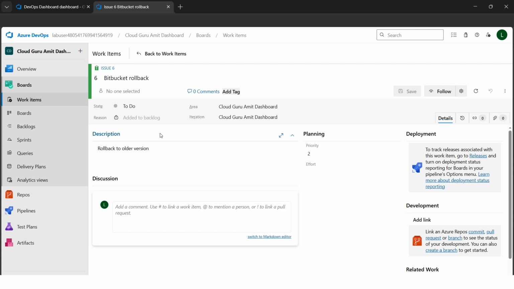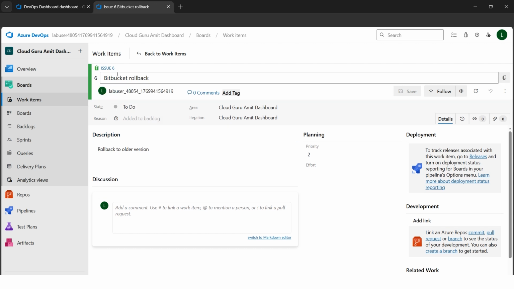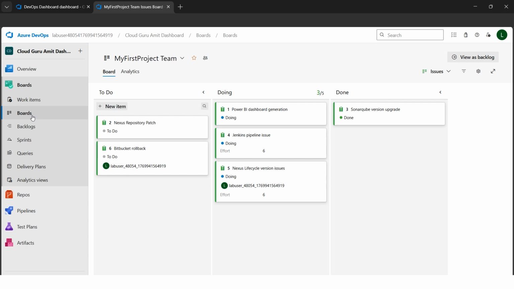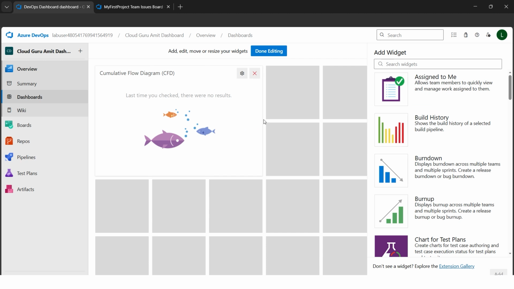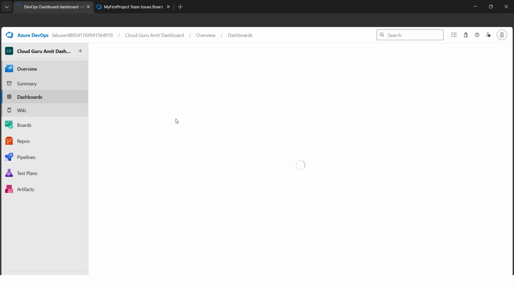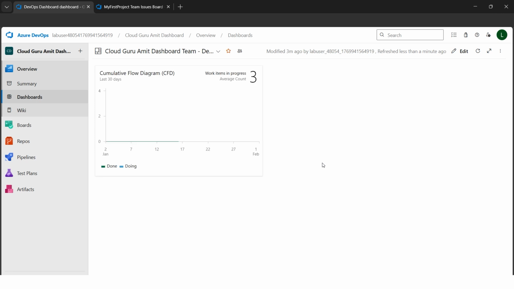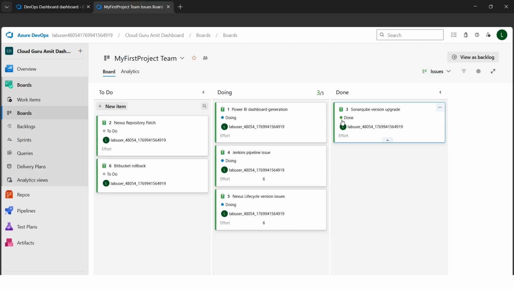So please make sure every work item is assigned. I'll be quickly doing it. Let's go to the board. I'll quickly assign this to myself. All right, once all the items are assigned, I'll go to my dashboard here. I may need to refresh it because the data will be, see, the data started flowing now. See, done is one, right? Because if I look here, the done is one, and these are doing, this is to do.